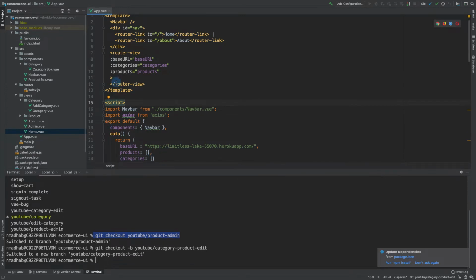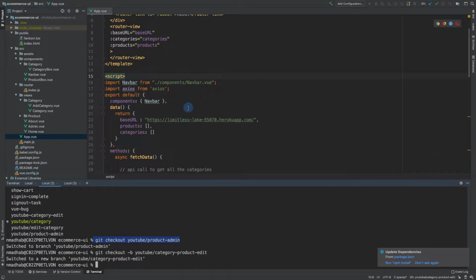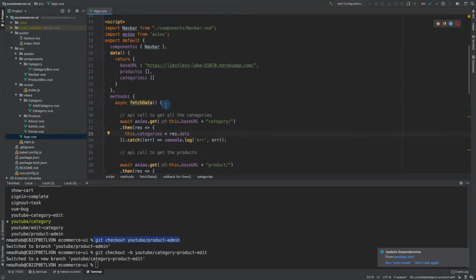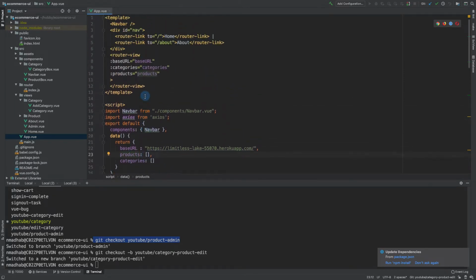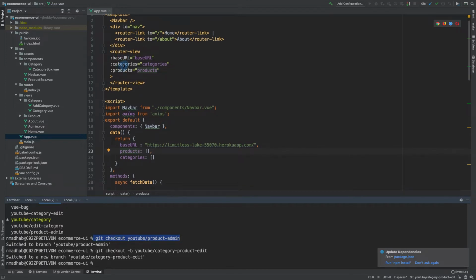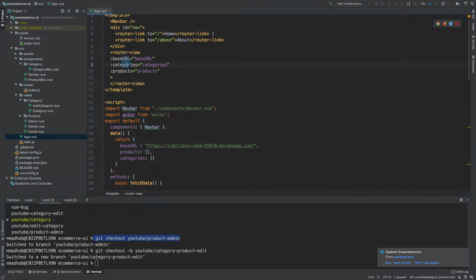We are in our code, and first we just want to explain the code till now. In the App.vue, we have this base URL, and we are fetching all the category data and all the product data, and we are storing the category data into this variable and product data into this variable. And we are passing the products and categories as props on the router view to all the other components. So any component in our project can access these three variables: the base URL, the categories, and the products. They will be available to any of our views and components.